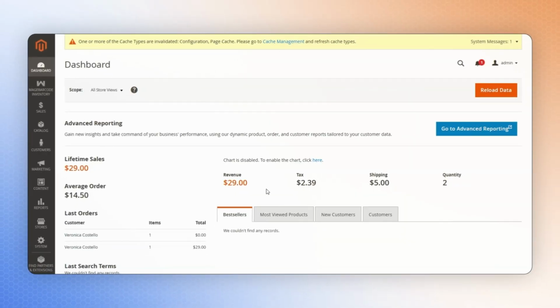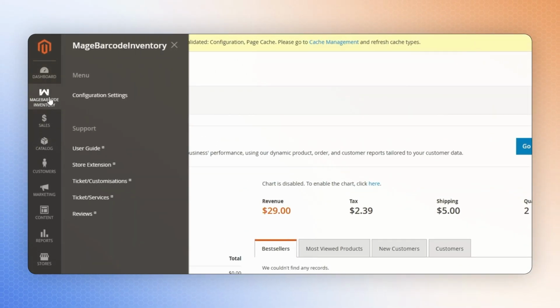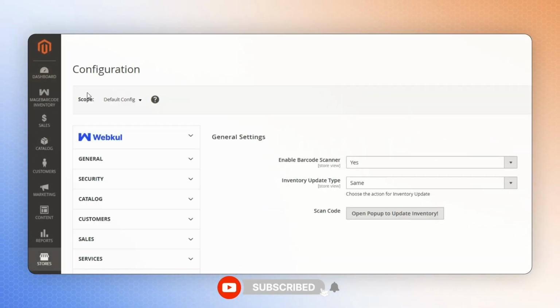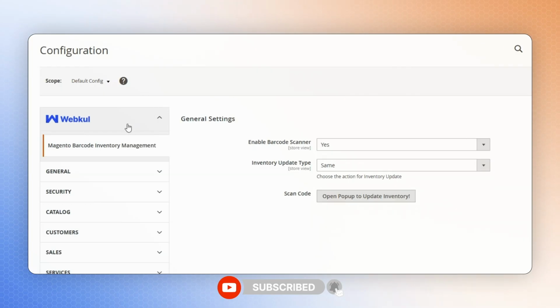Let's get started. In the left side corner, click on Manage Barcode Inventory, then go to the Configuration settings. After that, the Webkul logo will be visible. Here, you can see the Magento 2 Barcode Inventory Management section. In this section, you will find the general settings.